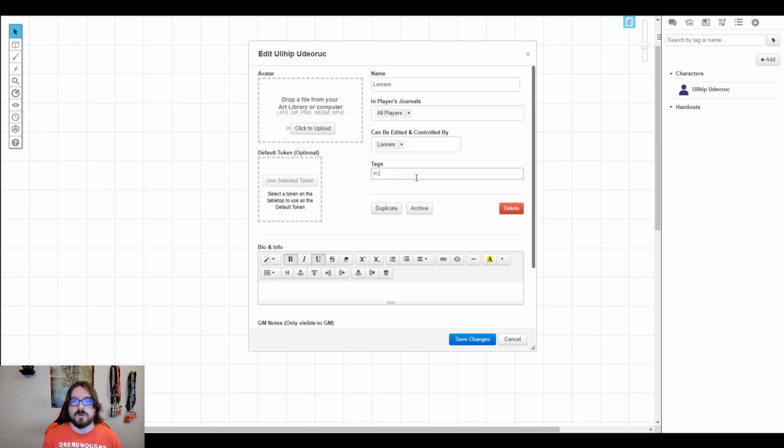Actually, let's do it right. He's a PC. Cool. And then, of course, if you want to upload an avatar, that'll show up over here, or a specific token that'll pop up when you drop down. It's more for tactical miniature type combat. If you're not using that, you don't have to worry about that.